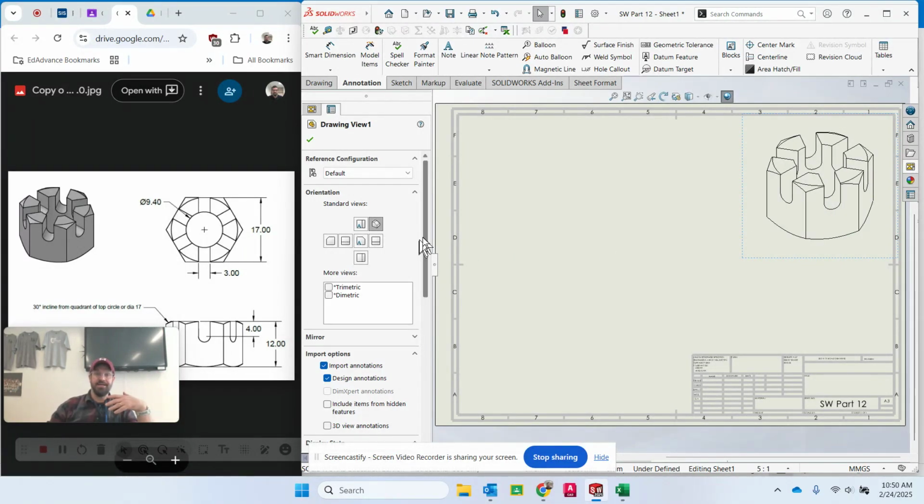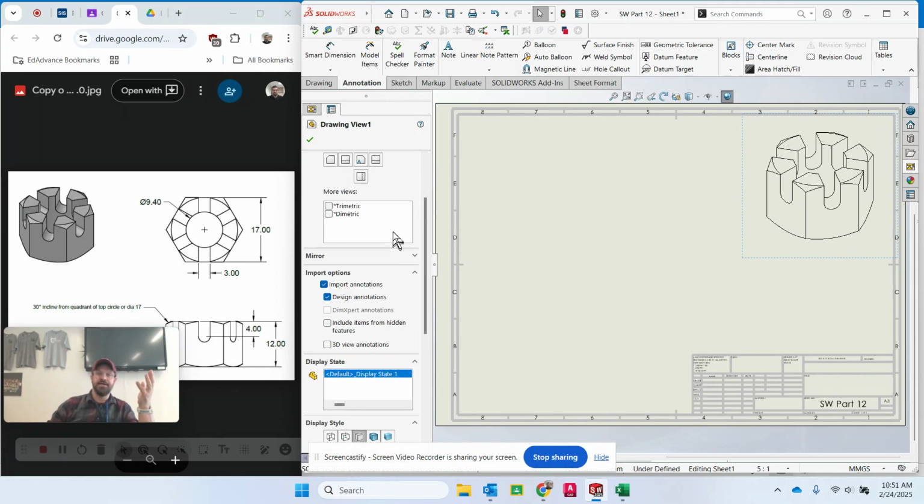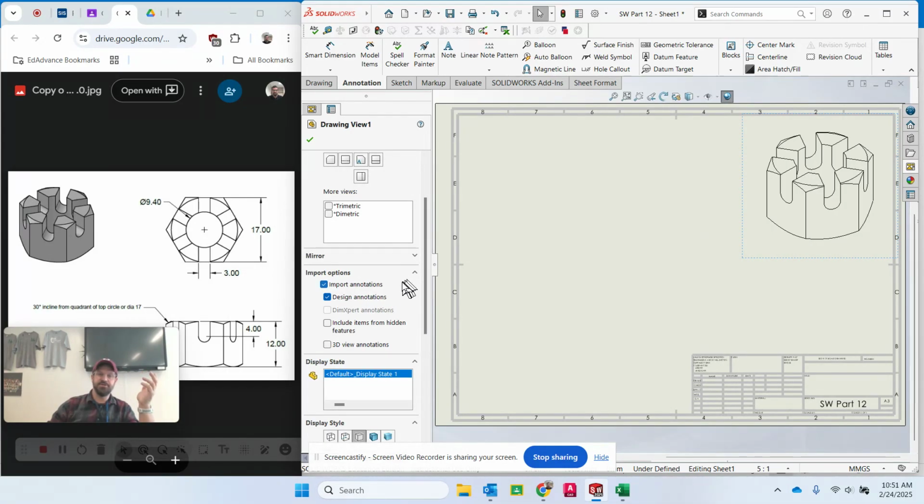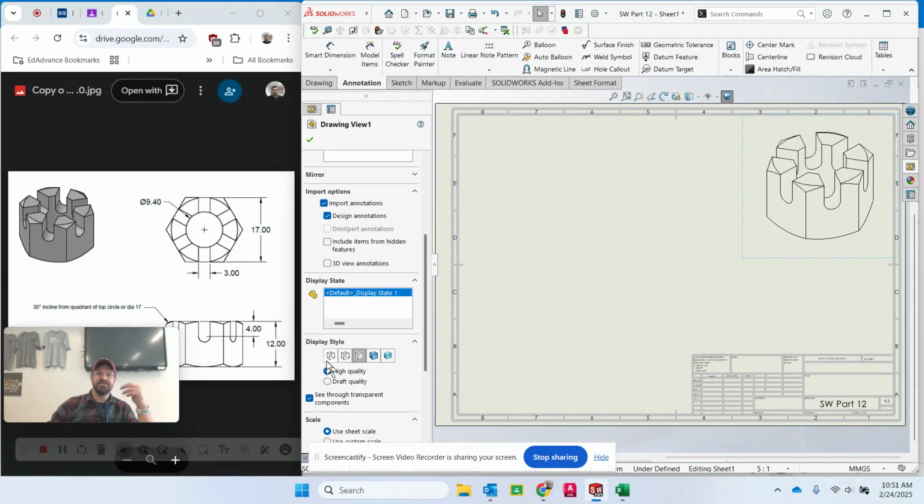As soon as I drop it, it starts asking me, are there other things I want? Like, how do I want this to look, right? So it allows us to say, do you want it to be the isometric? Do you want it to be one of these other views? I'm going to say isometric. I want it to import all the annotations. Now, down here, it's got display style. For the isometric, I'm going to have you do shaded with edges. It allows you, do you want it to look like this?